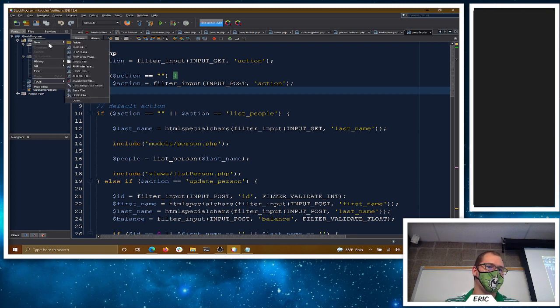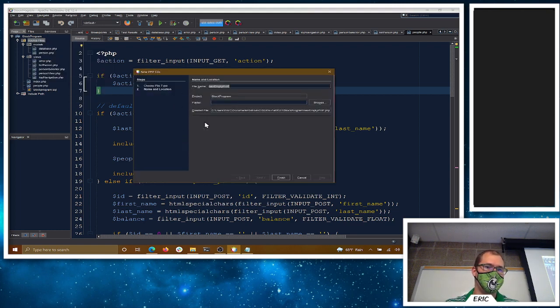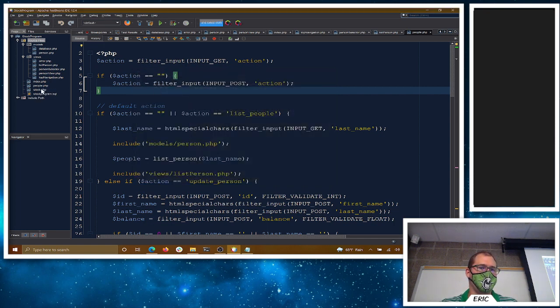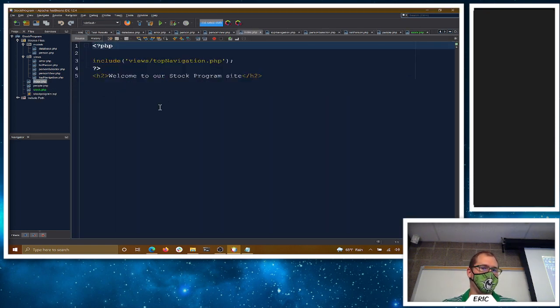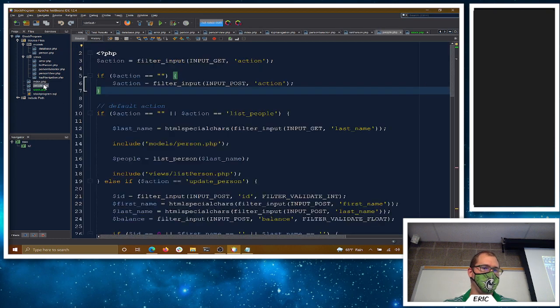So I'm going to add a controller. We'll call this one stocks or stock. I don't know. Maybe stock. Add a new PHP file for it. Remember, a controller, essentially all it's doing is getting the request and figuring out where it needs to go. I think we got all the lights off. So probably we're just going to start with the list.